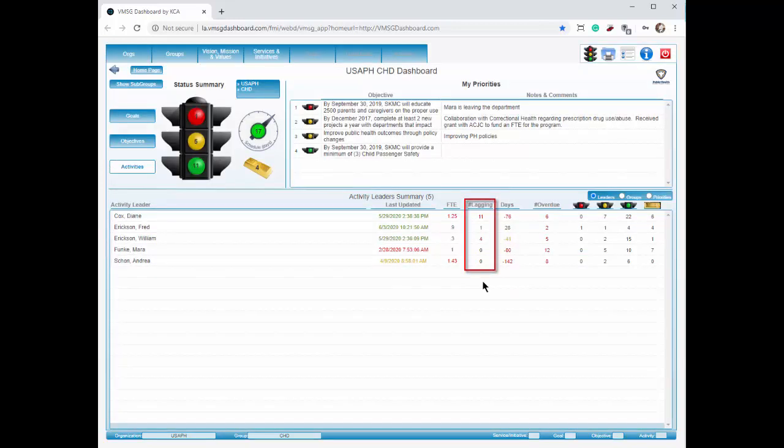Lagging shows the number of activities behind schedule. It's also color-coded to indicate how far behind schedule. The days column is the same as the schedule gauge for the individual person. Overdue shows the number of activities for which the end date has come and gone, but are not yet 100% complete.